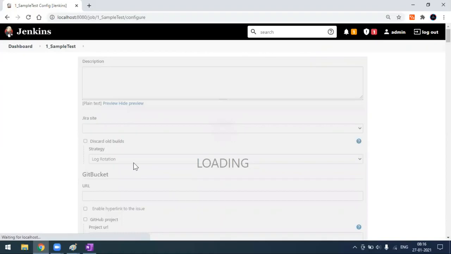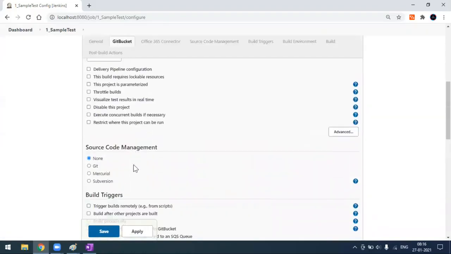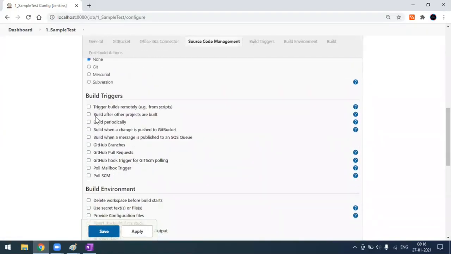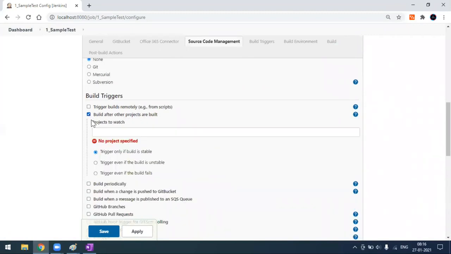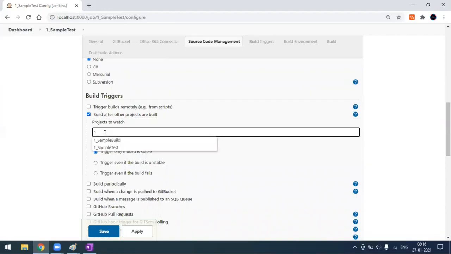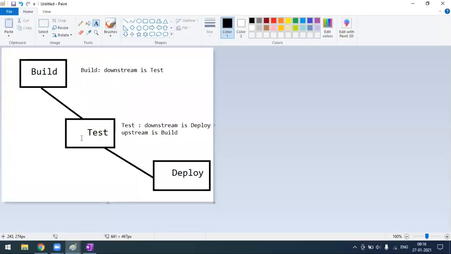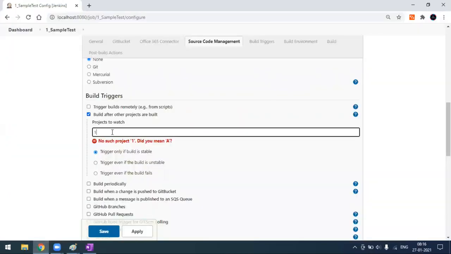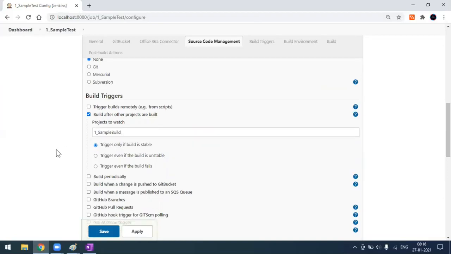Okay. So now what we have to do when you scroll down, here you can see the build trigger, right? Here you have an option called build after other projects are built. When you check this, you have to give our first project, right? As soon as I type one, you can see it is coming as build one and test one, right? So what is our first one? After build only, my test has to trigger, right? So I will select my build project. Okay, sample build is my project. Once this is done, then I have to trigger this project.